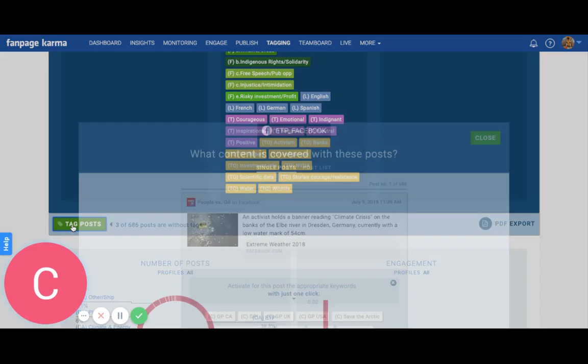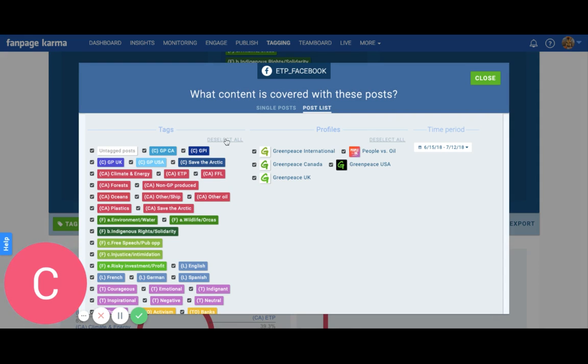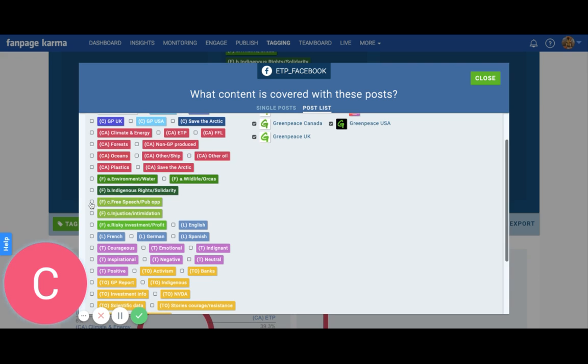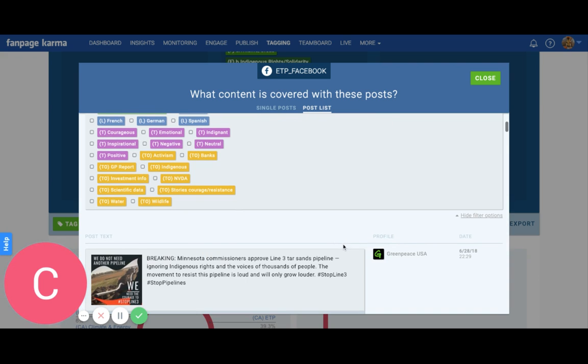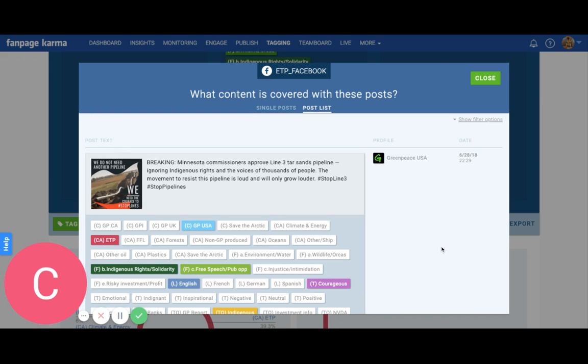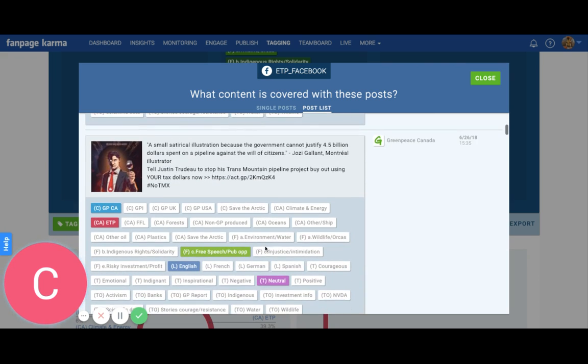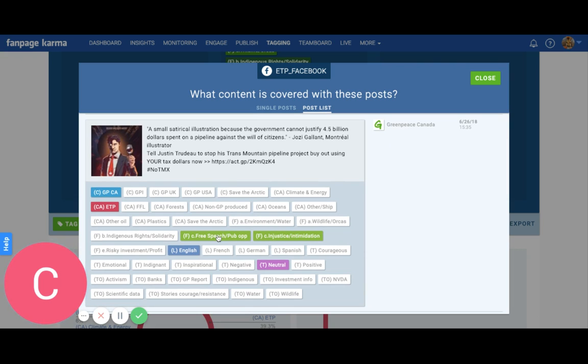We go to tag posts, post list. Again, we use the filter options. We deselect everything and only keep the free speech public opposition. You don't need to select both, because if you select free speech, public opposition, and injustice and intimidation, that will give you twice as much data. So we only want to move whatever was tagged as free speech into injustice and intimidation. Let's hide the filter options, and this is where you do it. You click injustice intimidation, and you can uncheck this one just to make sure that everything is clear visually.